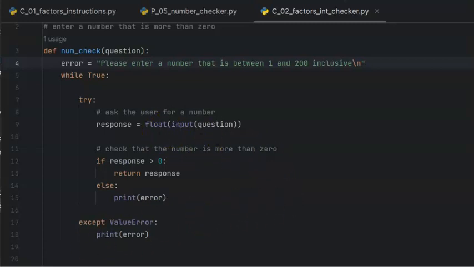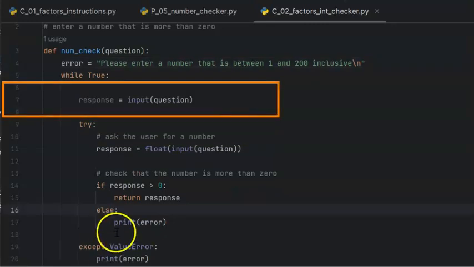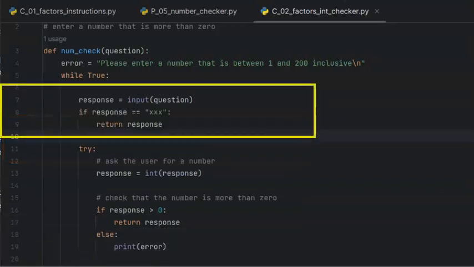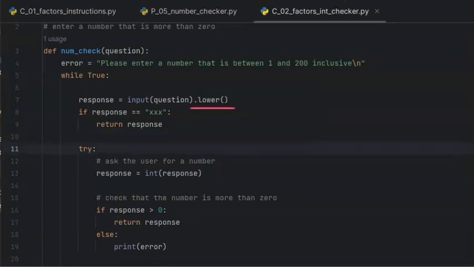To make this happen, I'm going to shift the response so that it's before the try statement and just ask the question. Then inside the try statement, we can make that response into an integer. If the user has entered the exit code, we're going to return it. And it's up to you if you're going to accept upper and lowercase xxx as the exit code.